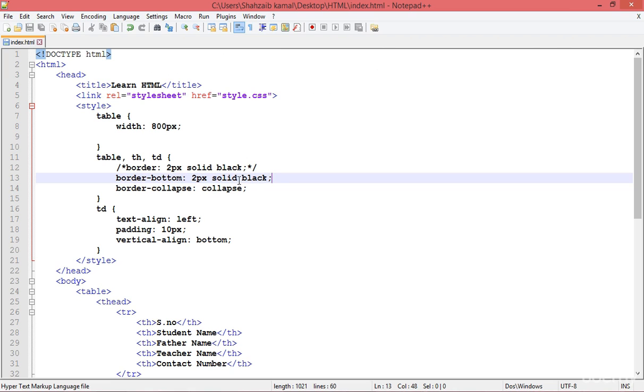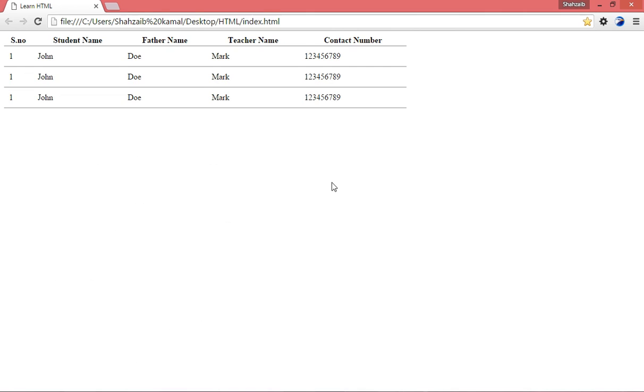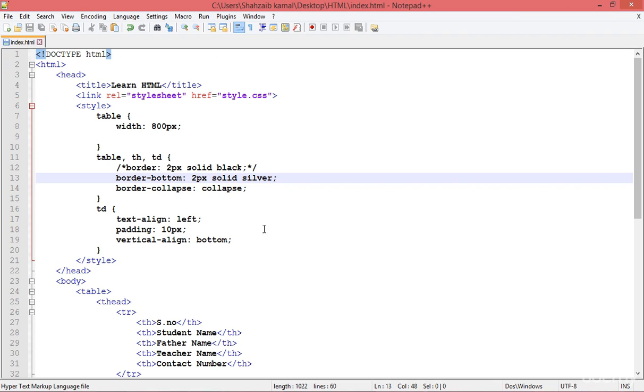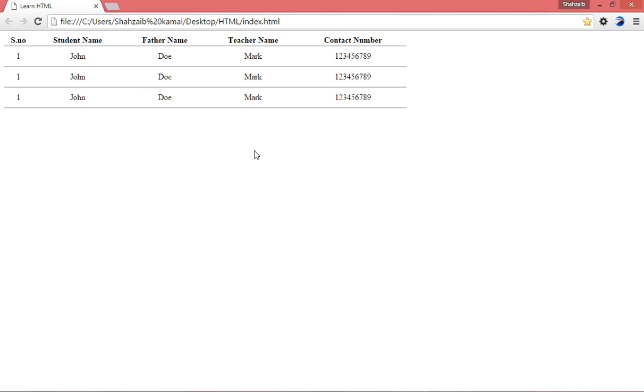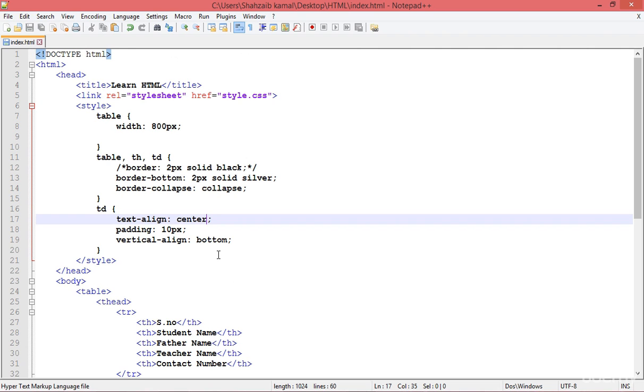Perfect. Now just change the color and make it silver. Save and refresh. Now it's looking more beautiful. Basically it just got the look of Bootstrap, and I'm just making this centered. Save and refresh. Now this is the Bootstrap way. With more color variation we can make it a beautiful Bootstrap theme.